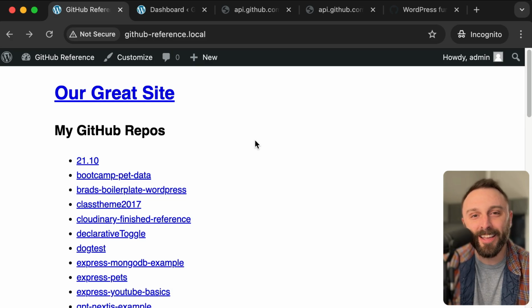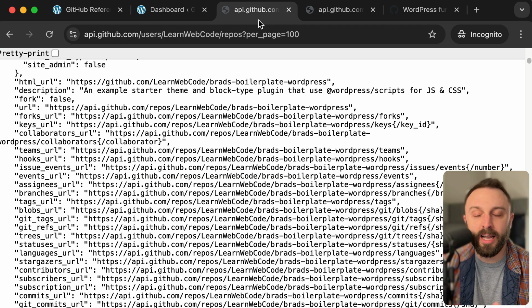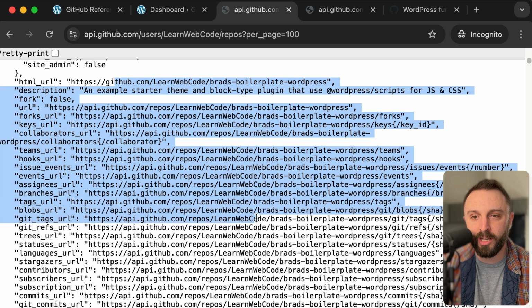Hello everyone. In this video, I'm going to show you how to work with external data in WordPress and how to have dynamic URLs based on that external data. Let me explain exactly what we're going to do. So for example, I have a github.com account, right? And this endpoint gives us raw JSON.